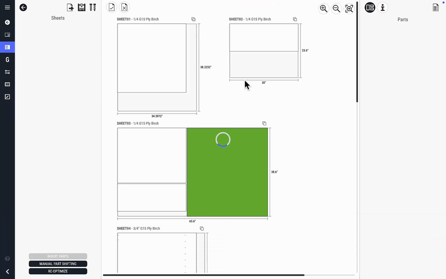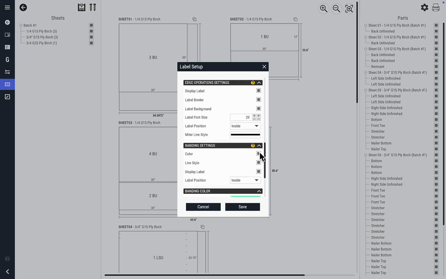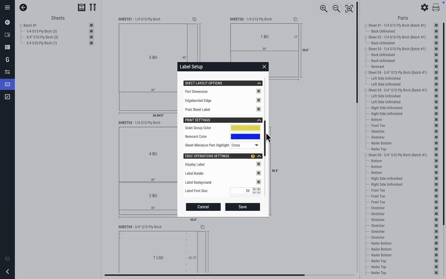CNC labels have also been significantly enhanced. Jump to the label setup and scroll down to the print settings section. You can now change grain group and remnant color to save on ink, and sheet layout drawings within part labels can be switched to use crosses to indicate the relevant part, or the highlight can be disabled altogether. We've received requests to make edge banding markings more apparent for black and white prints, and we'll fix this for both edge banding as well as edge operations.